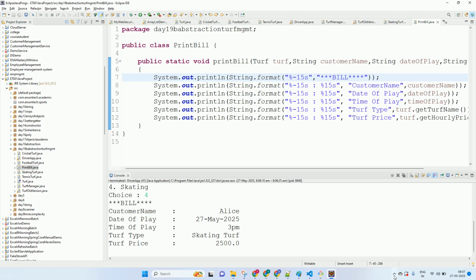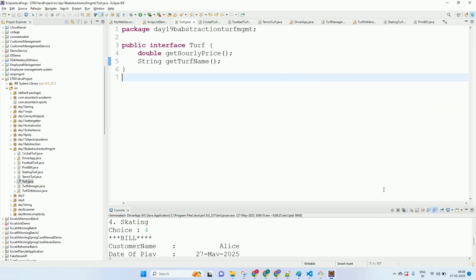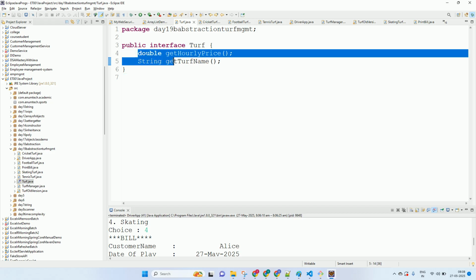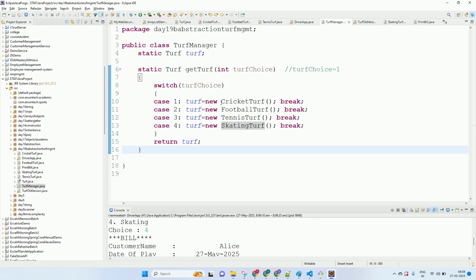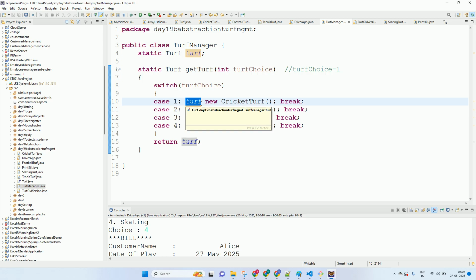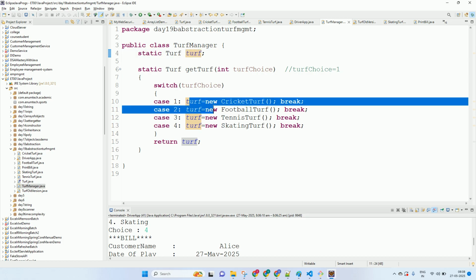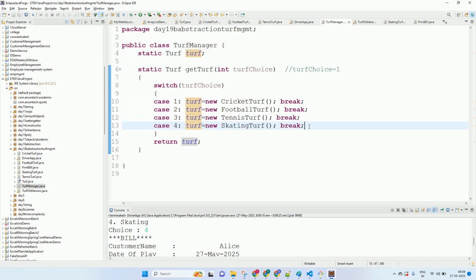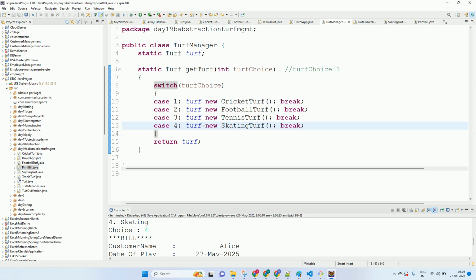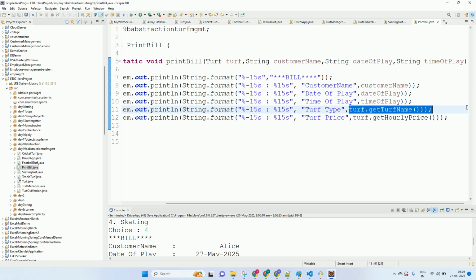Now got the idea what is interface? Interface will just show you the list of functionalities, and it can act as a parent then. So irrespective of whatever type of turf the user chooses, it will be of type turf only, parent type. So that's why we'll use the parent reference, and parent reference can point to any of the objects, but the method belongs to the object. So whenever I call the method, it will be of the object which was created, correct?